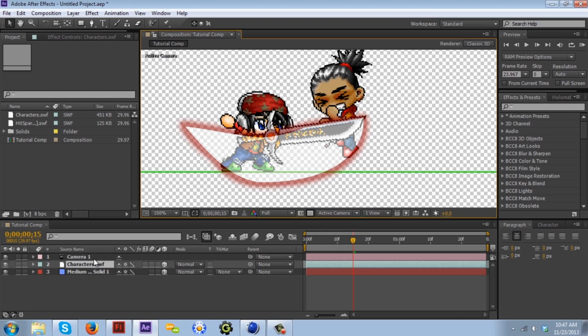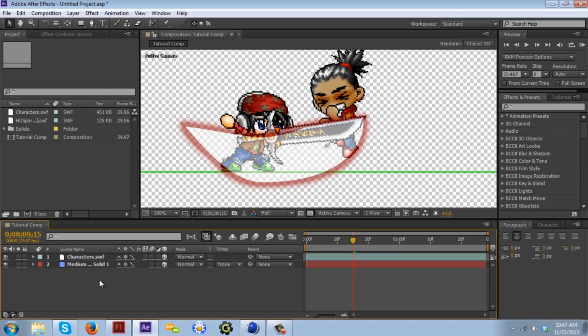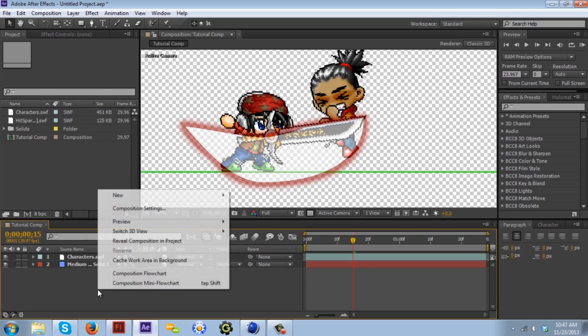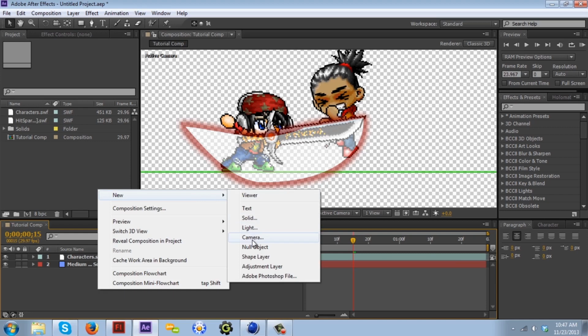unless you apply an effect to a layer, such as Trapcode Particular or Element 3D, which is altered by a camera even though it is a 2D layer. But anyway, I'm going to get rid of that camera that was already there for some reason. I'm going to go into New, Camera.